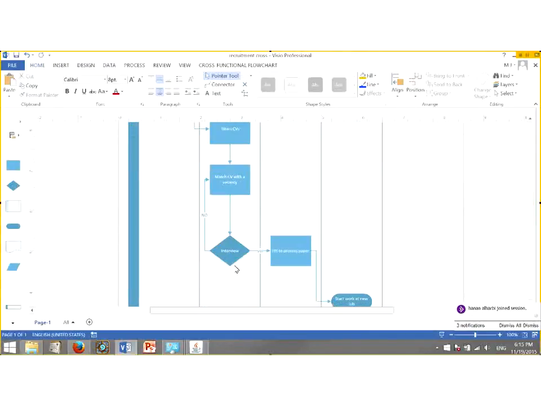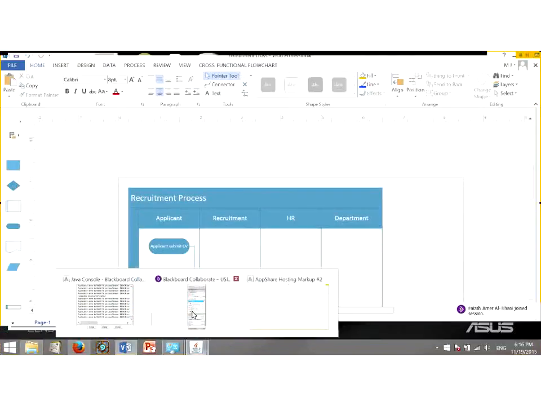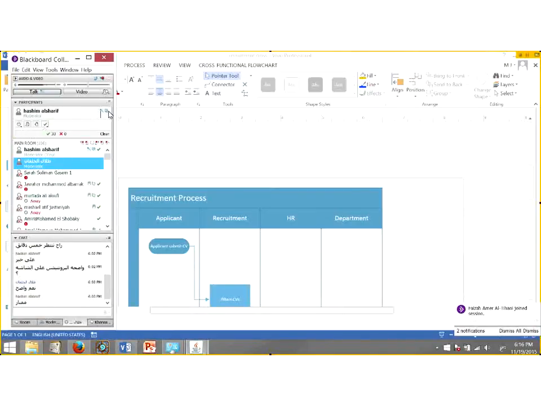And it goes to the interview. The same concept follows. If there's a yes, it will go to the HR to process the paper. If no, it will go back to the previous step, which is matching CV with a vacancy. And after the HR processes the paper, it will start work at the new job, which is at the new department. This is basically how you can do a flowchart in a very easy way.